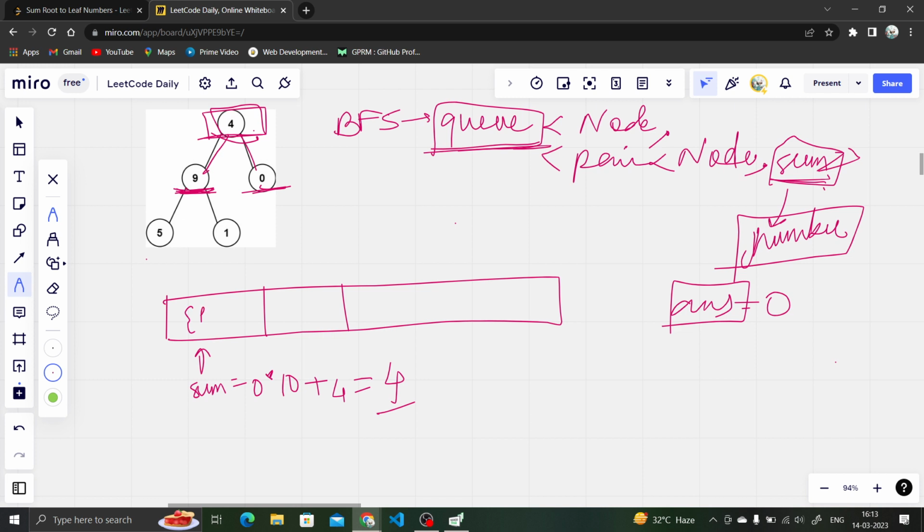So we will get here 9 comma 4, and you will get 0 comma 4, right? Now first you will calculate the sum for this particular node. If you calculate the sum for this particular node, you will have 4 here. This sum you will put here, and you will add the value of this node here. So you will get 49 here, correct?